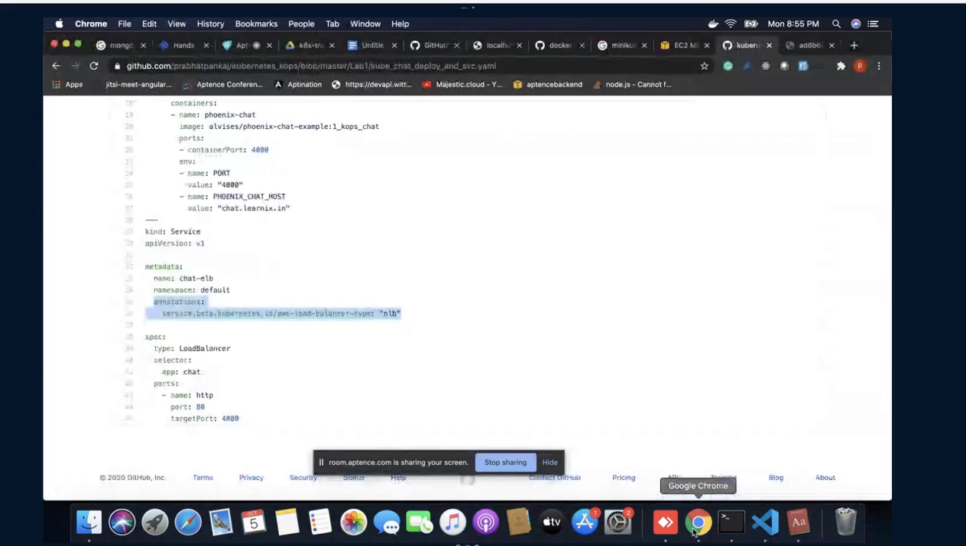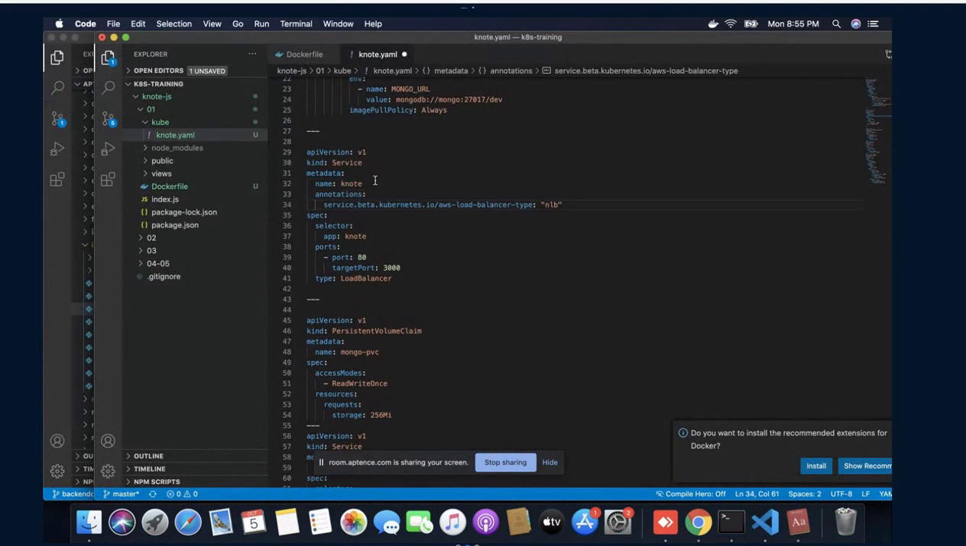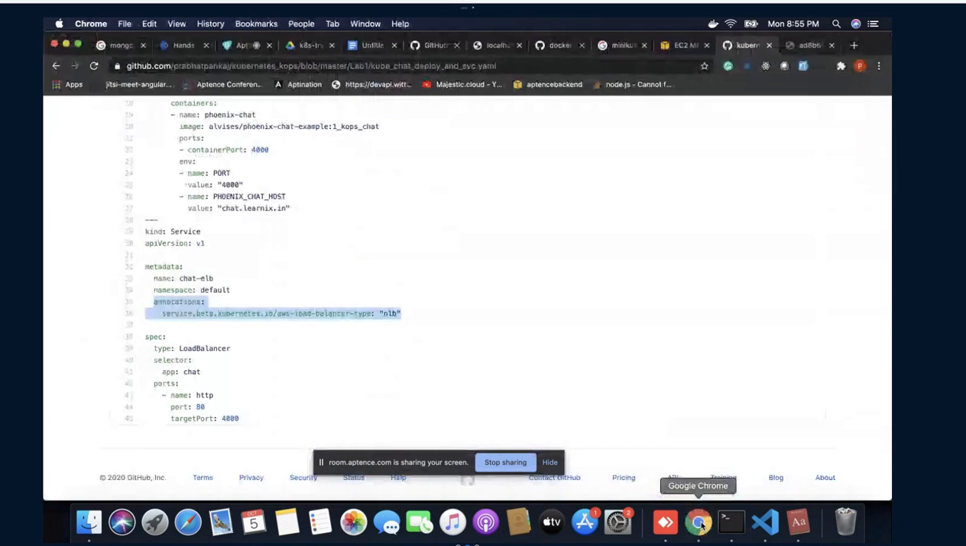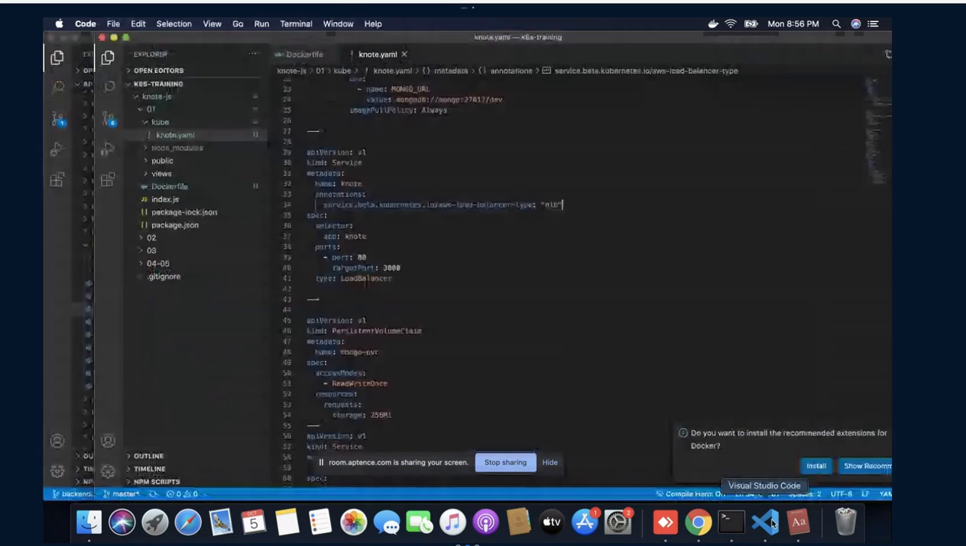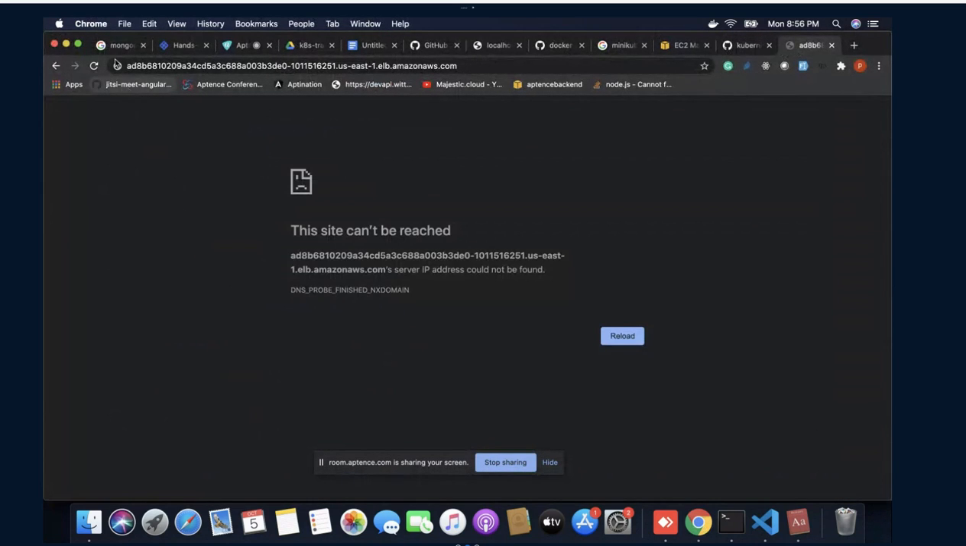Means you may have to define it inside metadata. Inside meta, this is what our metadata is. If you define like this one, what will happen? Instead of a classic load balancer, it will create a network load balancer. In the spec, we have to define it. So guys, did you understand this concept? How this one is working? How you can define a network load balancer and a classic load balancer?